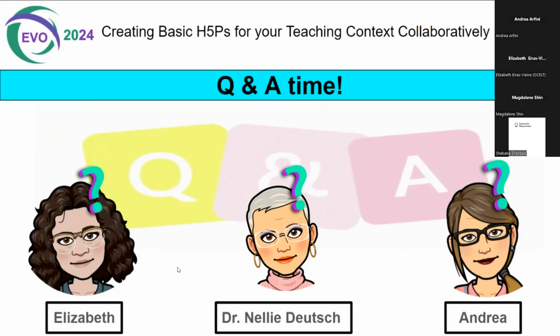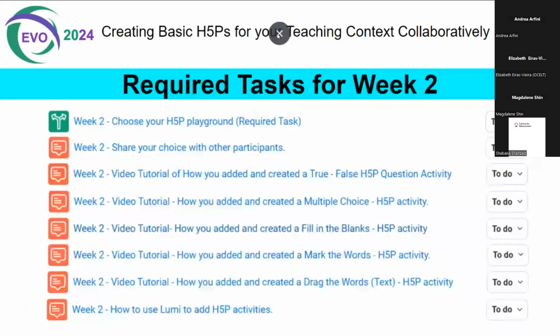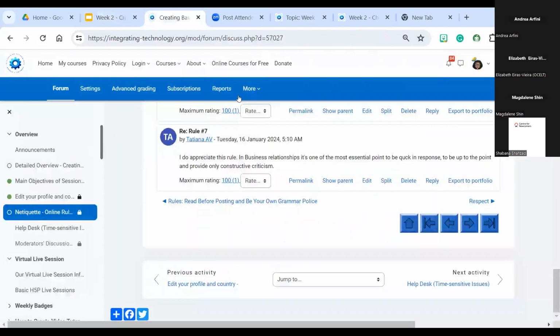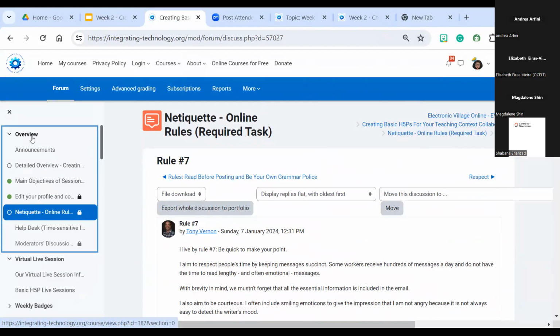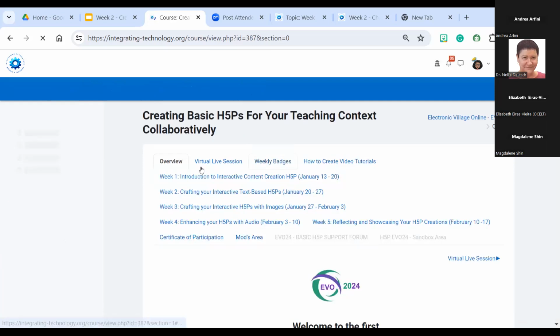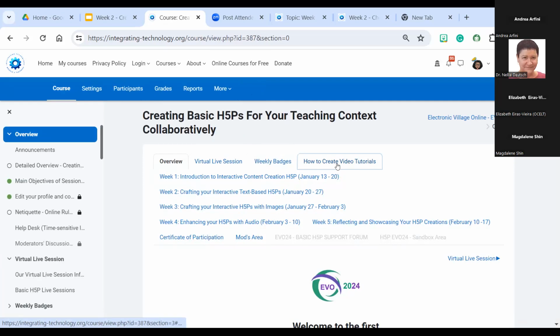If you go to the course, you see the overview tab, the tab that says virtual live session, then the tab that says weekly badges, the next one, how to create video tutorials. You click there and you have the steps. I added the link in the chat. And there you see the different screen recorders, the platforms, and you have steps to help you create your own video tutorials.